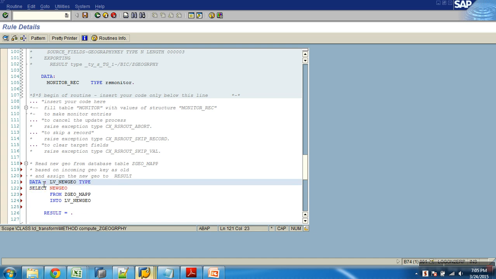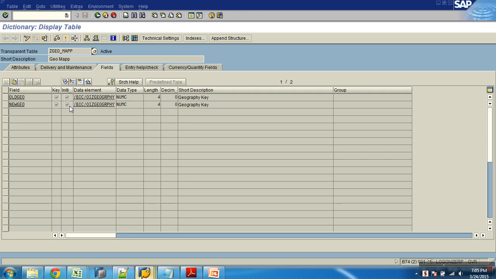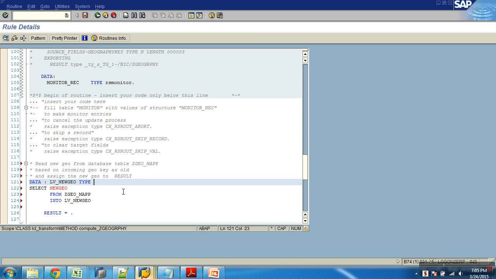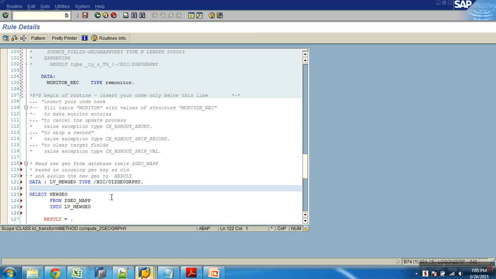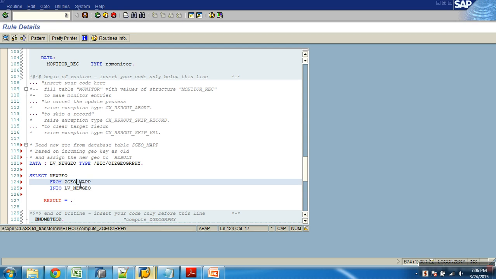What type should it be? Type is the same column, the data element of this column. This was used to determine the data type, right? I can use the same data element there. If you put type, that is enough. Whichever column you are reading from the database table, the variable collecting it should have the same data type. So I say select new geo from this table into this variable.